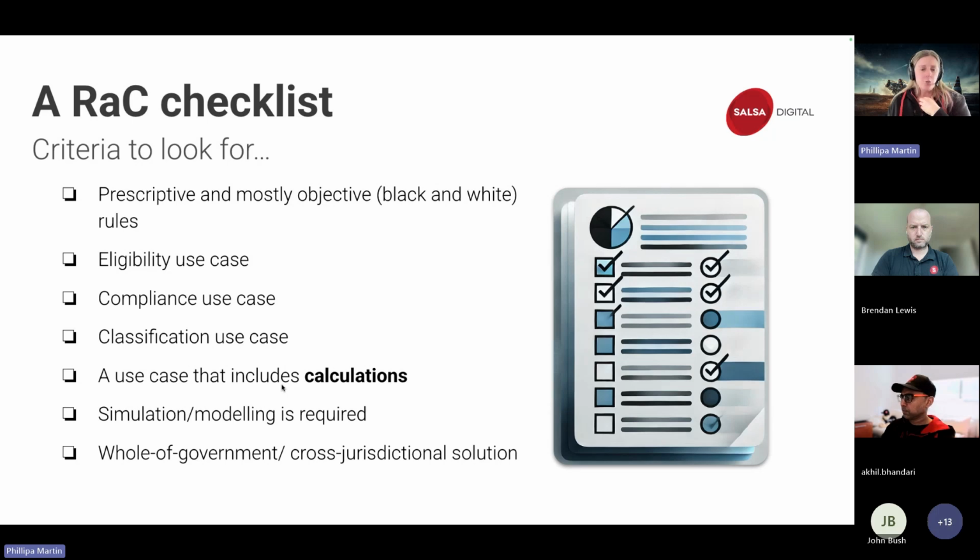So if you're not wanting just to build out your tiny little use case, but you're thinking bigger, whole of government, and you're perhaps responsible for a small section of the rules or the act, but you realize it's going to have massive benefits if you build it in a more whole of government consolidated approach, then Rules as Code can be a good fit then.